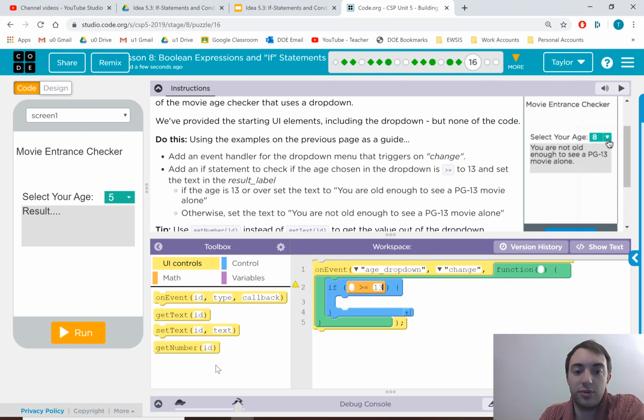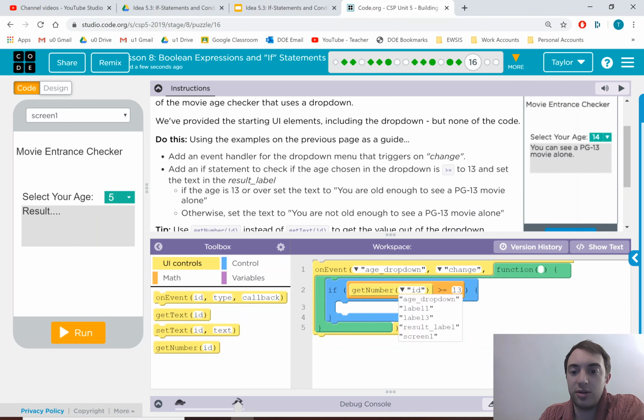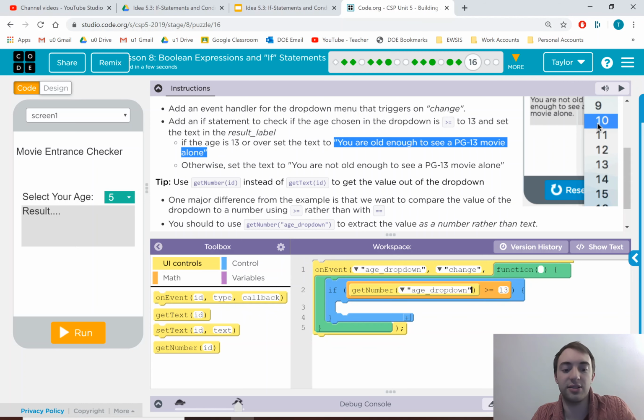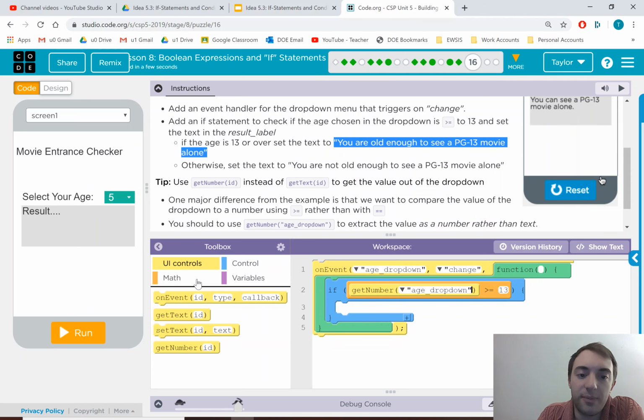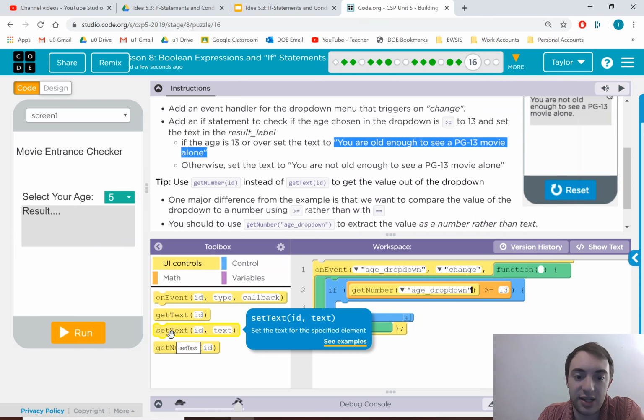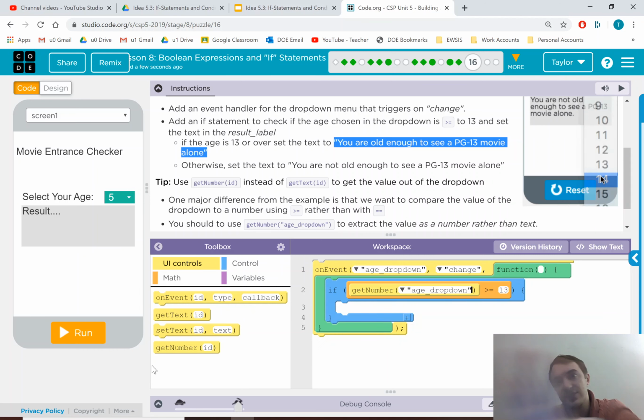Or you could be a programmer like me and get the number. So get number from the age dropdown. Just like get text, get a number that you can compare. If the age is 13 or over, set the text to say you are old enough to see a PG-13 movie. I don't want to type that, so I'm going to copy paste it because I'm lazy. Control C, Control V. I want to set text for result label. Set text. Remember, get gets, set sets.